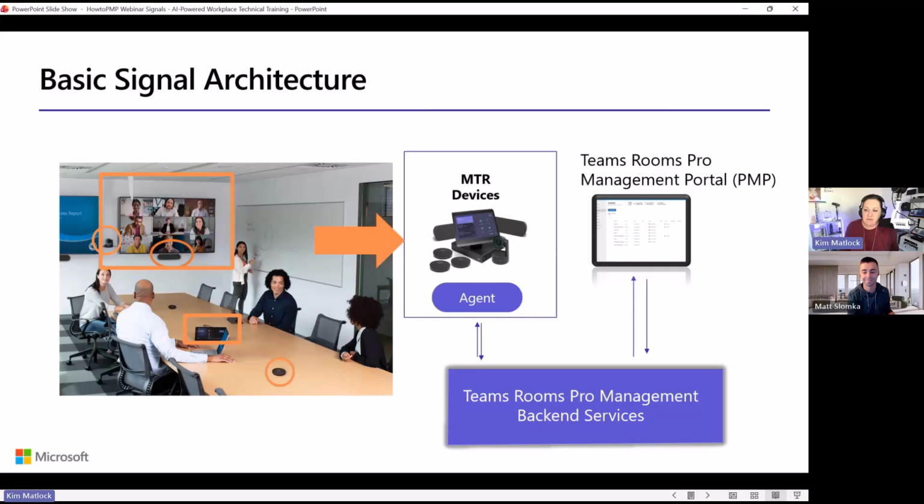So let's get into the basic signal architecture. When we take a look at the picture of a Teams room, we have the MTR that typically sits right on the tabletop. You might have microphone pucks, they might be in the ceiling. We'll have either the collab bar in the front with the microphone, camera and speaker all in one. There might be content cameras, there might be dual cameras. We have the front of room displays, maybe even dual front of room displays.